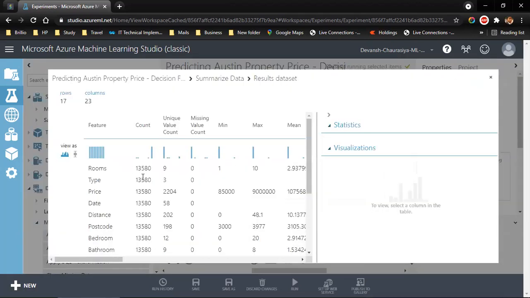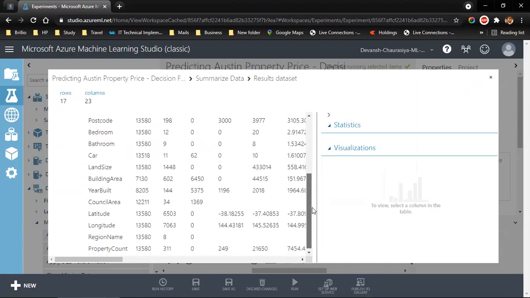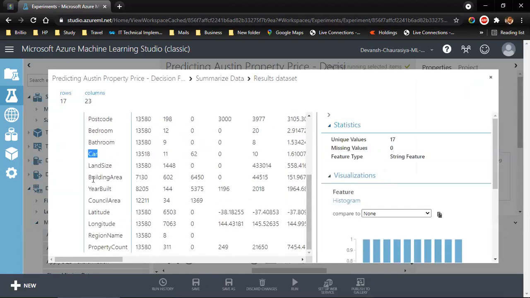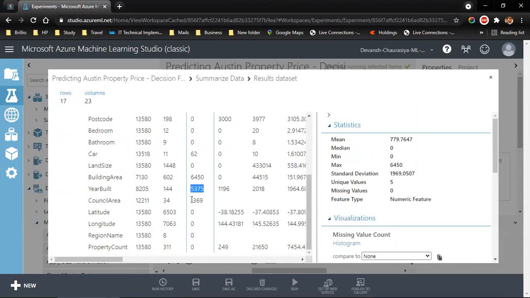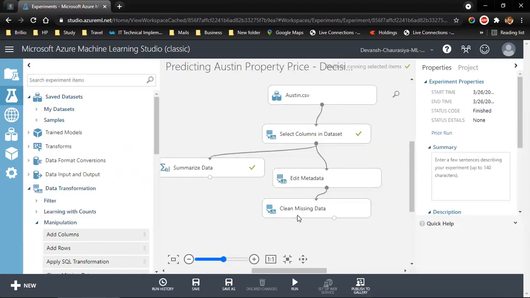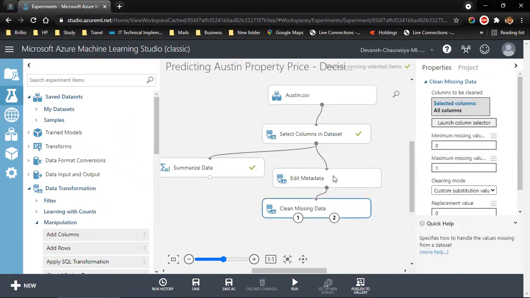So how many do we have? We have missing values in car, building area, year built, and council. For car, we will be removing the entire row itself, but for the others, we will impute the new values. So let's do it for the car first.